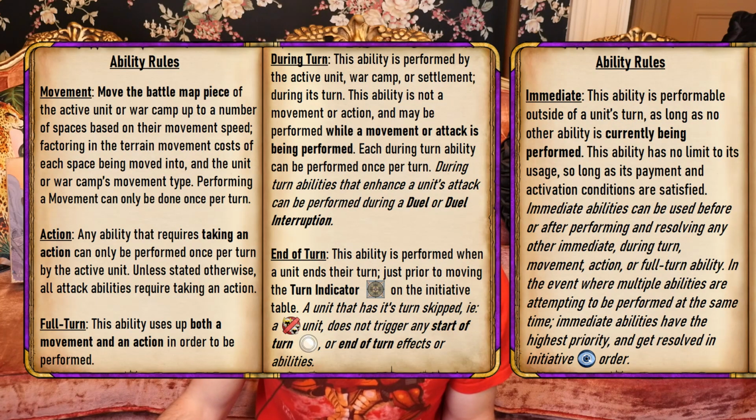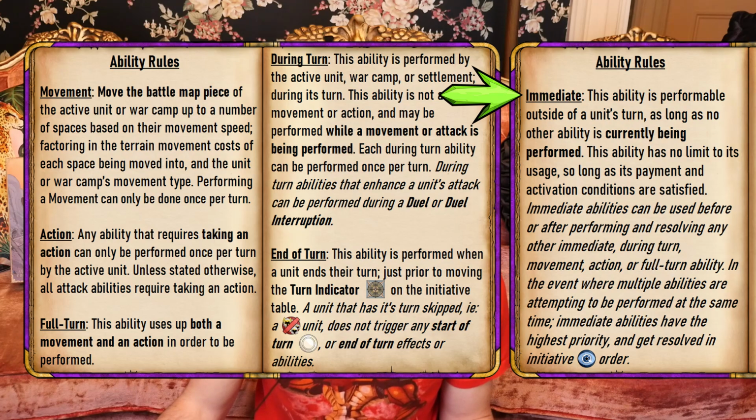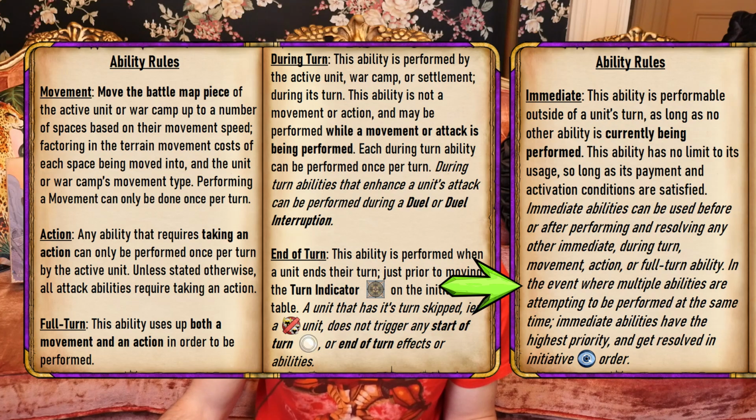Abilities can be performed in any order during a unit or war camp's turn. Performing an ability that takes an action can occur before or after performing a movement. In the event where 2 or more players want to perform an ability at the same time, through immediate abilities, they should first be resolved in the ability type's timing, which is further detailed in the immediate ability type, which I will cover later. If these abilities are of the same ability type timing, then they are prioritized based on the initiative table, giving the highest priority to the 1 initiative units and so on.